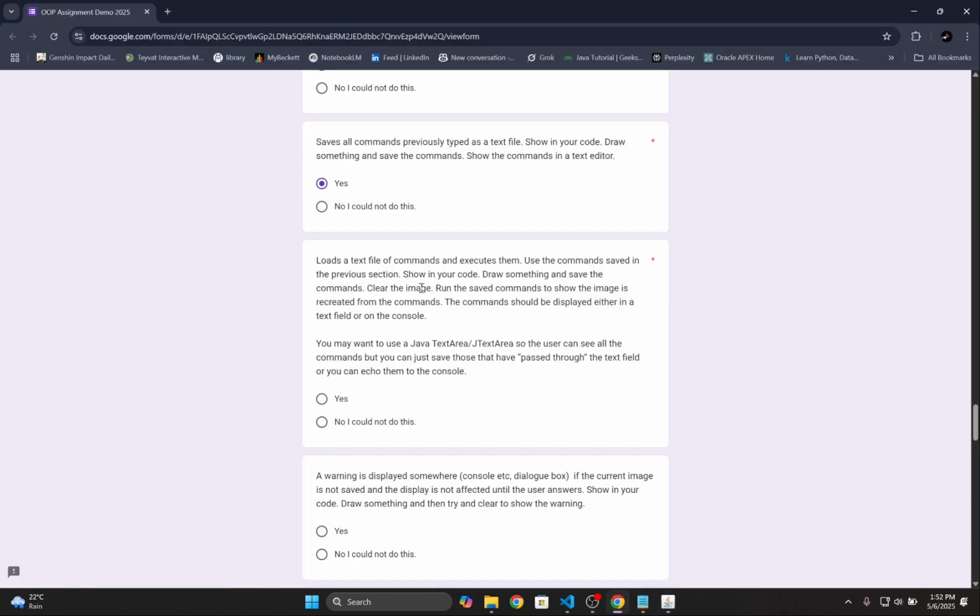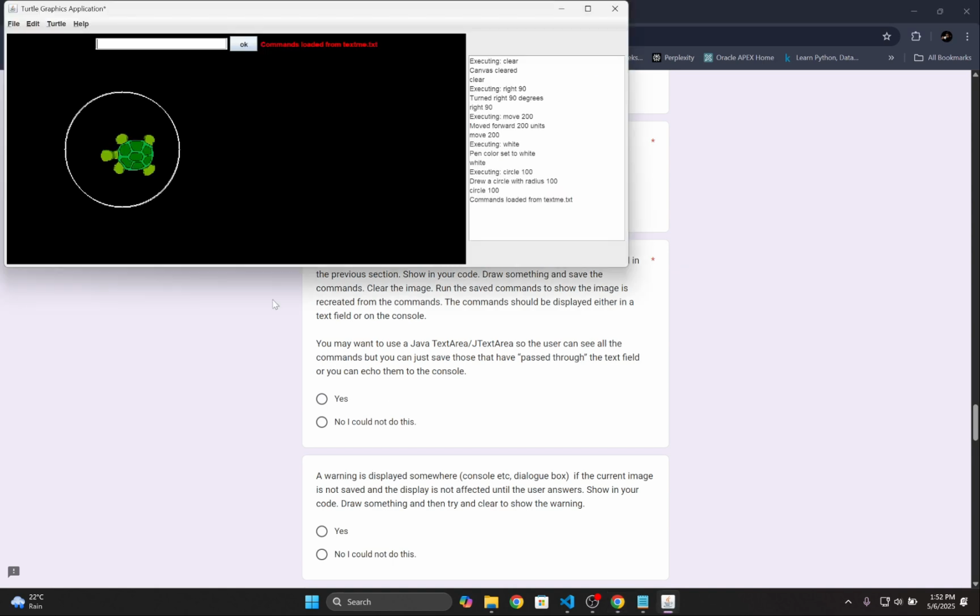And what do you have to do? The image is created from the commands. The commands will be listed in the text field of the console. Oh yes, the image was made. So commands loaded. Okay.